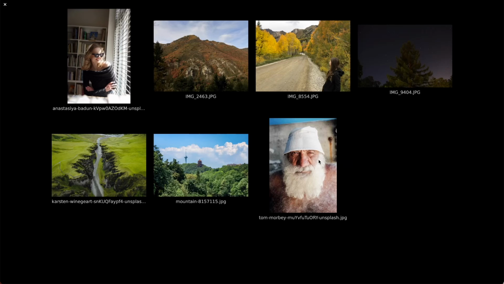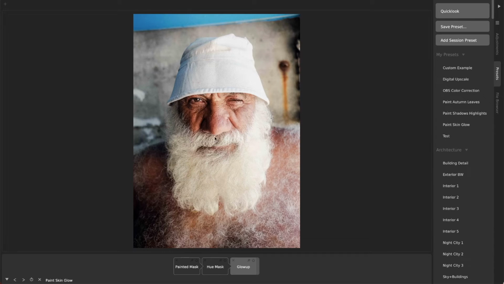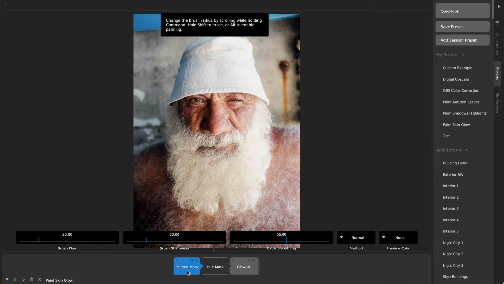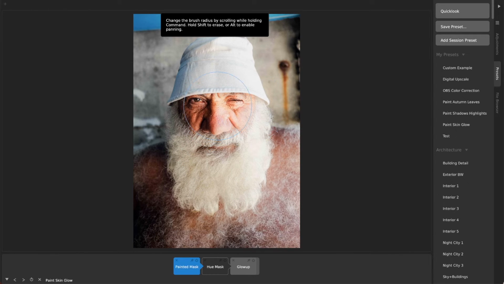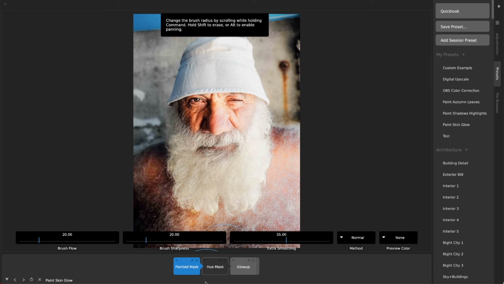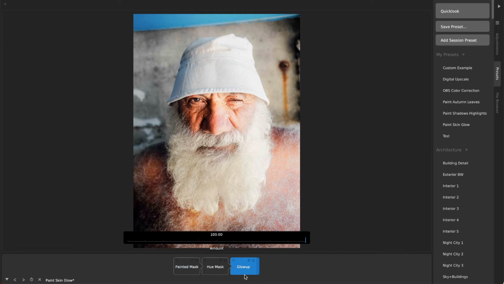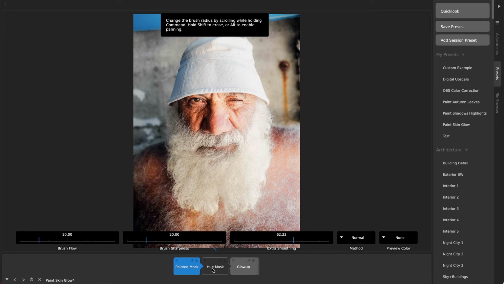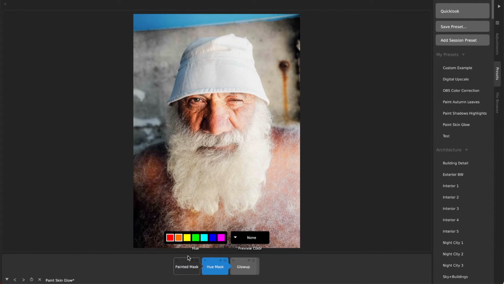So let's go. I found this guy that I thought was a pretty cool dude. And this one also shows something interesting, which is that this one has a painted mask, and I'll paint it and you'll see it makes his skin more glowy. Add some highlights. I can add an extra smoothing if I feel like it's too much, or I can turn down the effect if it's too strong. But one of the interesting things of this one is that this mask combines with a hue mask where I've selected skin tone colors.